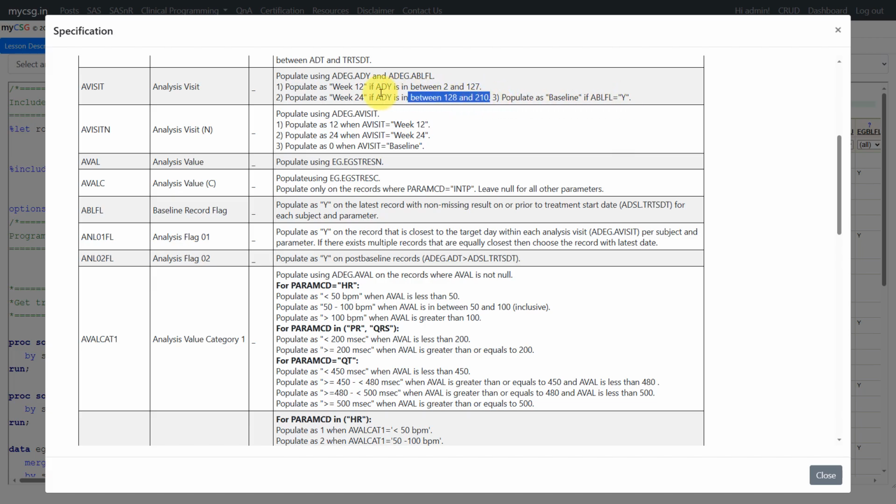We can complete the derivation for these two steps if we have ADY in place, and in order to complete this third part, we need to have ABLFL derived in our dataset. So in the program, we'll handle these two in a single step, and we'll assign baseline in a subsequent step after we derive ABLFL.